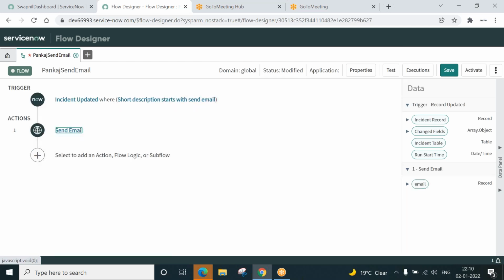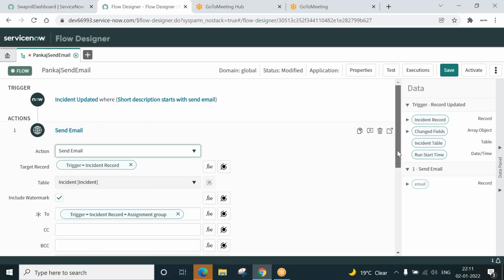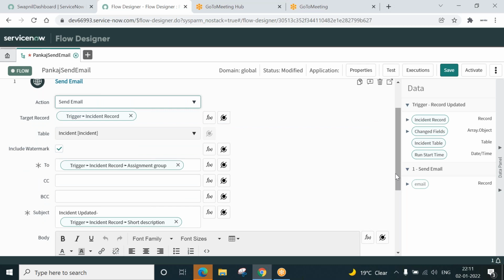Now, what do we have? A trigger and then action that is to be performed when this condition is met. Let us open back this. We didn't specify one thing, whom to send. Yeah, we already specified to the assignment group. Cool. Now, one more thing.